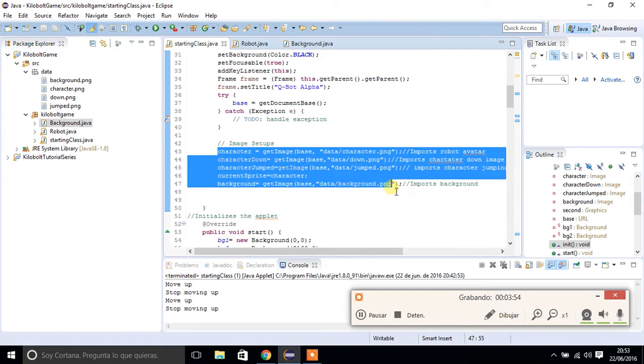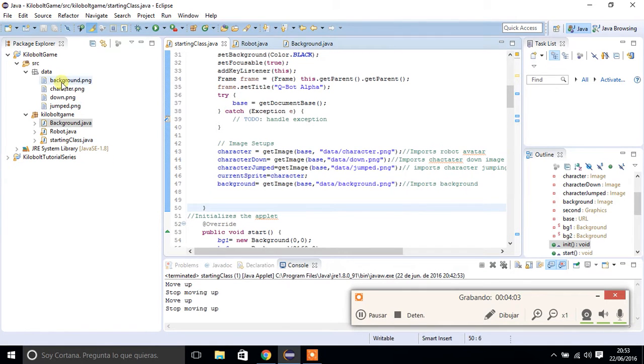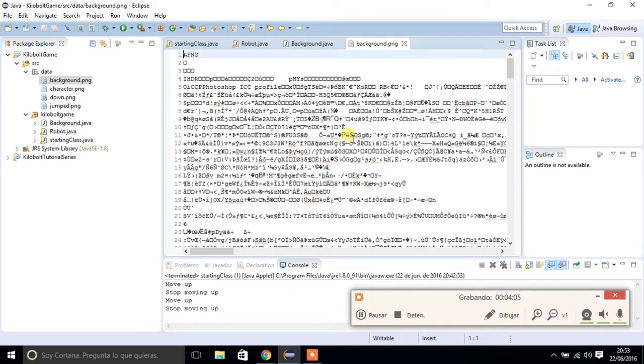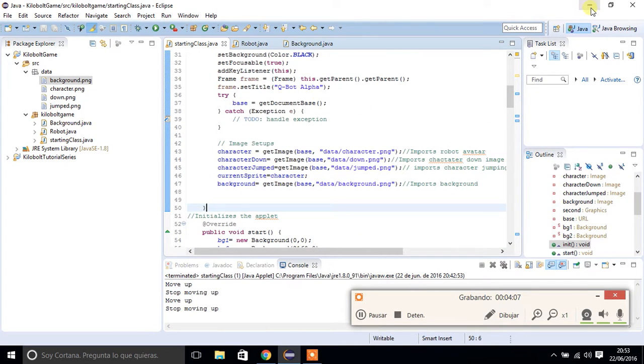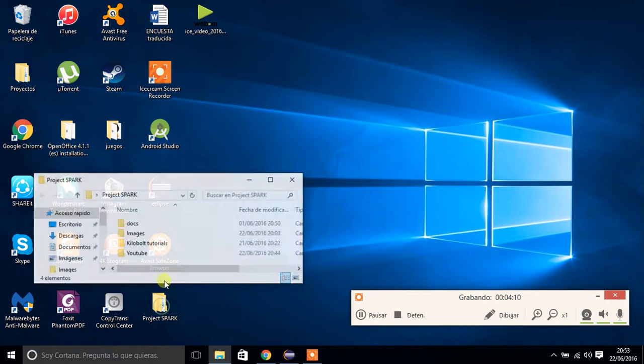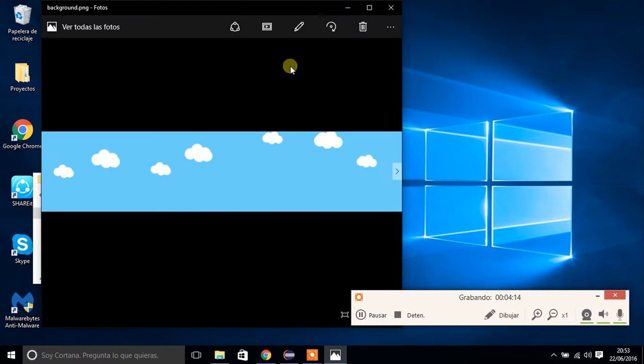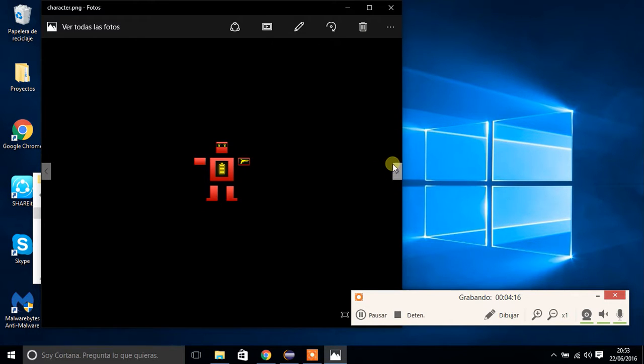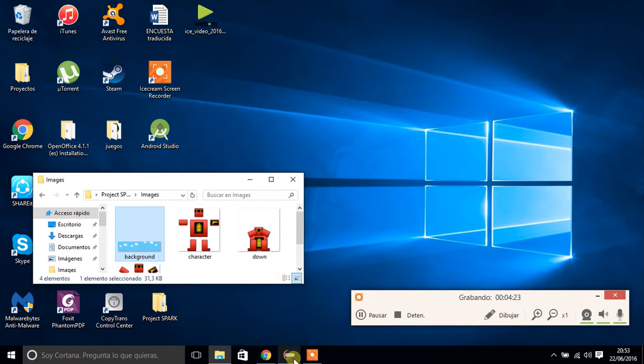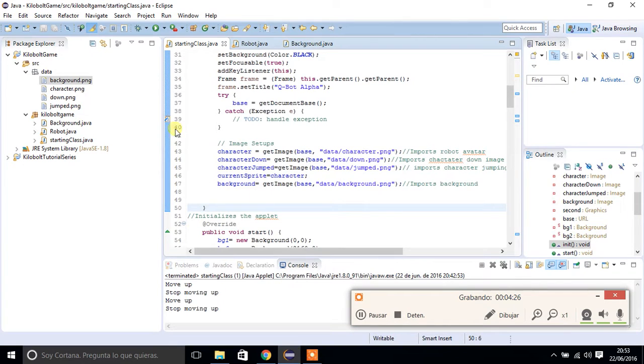This is what develops the graphics. I'm just calling some images which I have here. I have an image for the background, which is this one. I have a little image for our robot character going down, robot character going up, and that's where I'm calling that in Eclipse.